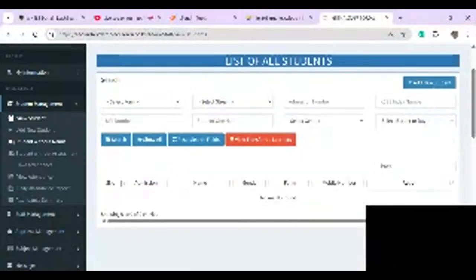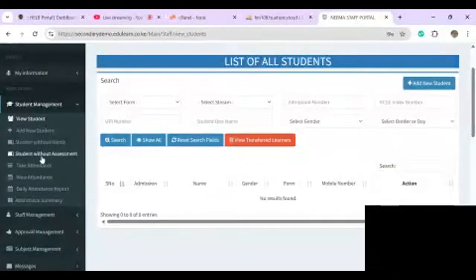Okay, we have take attendance. If you are supposed to take attendance, you have the power to take attendance. We have view attendance, and then daily attendance report, and then attendance summary. This is about the attendance of the learners.